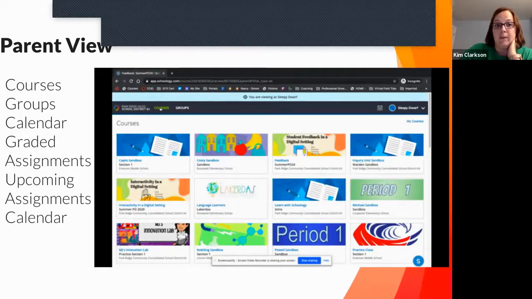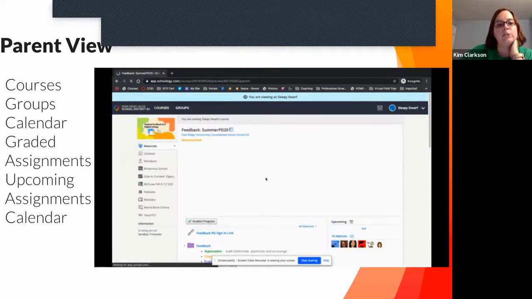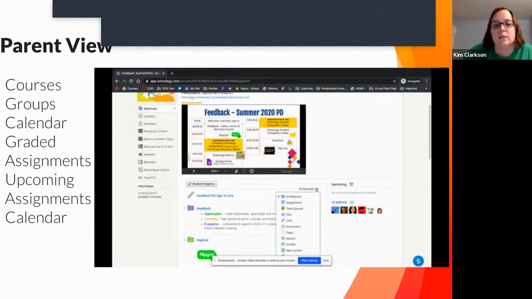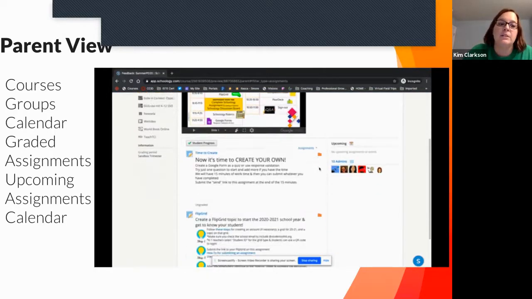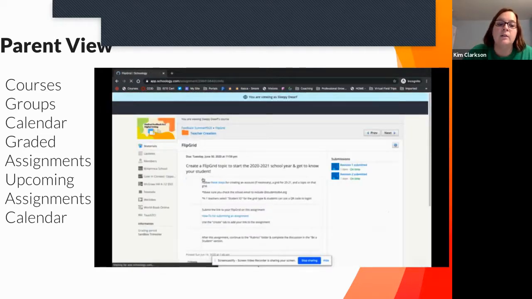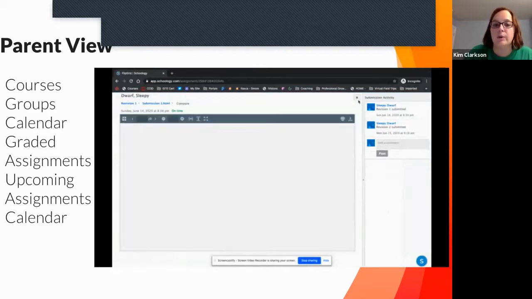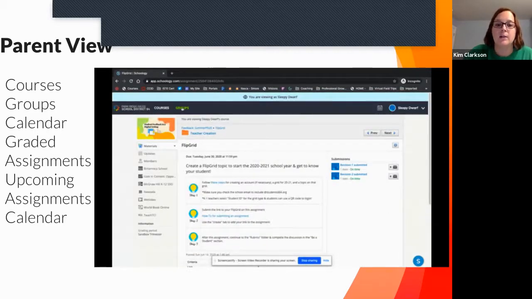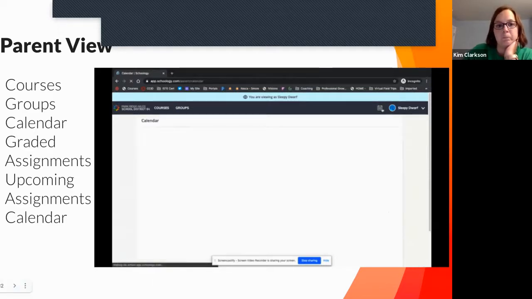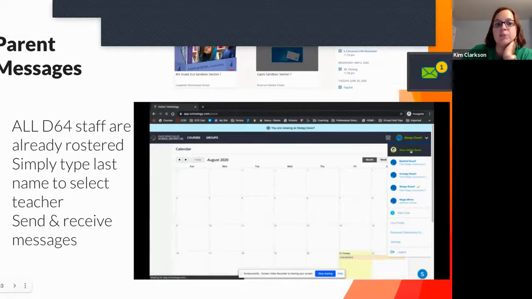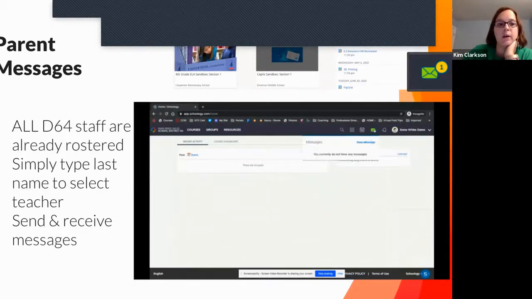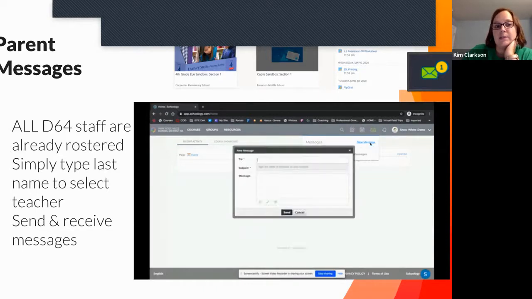And so some more on the parent view and what you actually get to see. Again, you won't see the full course, you won't see other students' information, just your own, but you can see the courses that your students are enrolled in. You'll be able to see different groups that they're a part of, the calendar, you'll see graded assignments and upcoming assignments. So it is really kind of a helpful tool to be aware of what your student is doing and kind of their progress in getting work done. And then just like students and teachers can message each other, you can also send and receive messages with teachers. So that's a really nice feature too, that it's built right into one system.